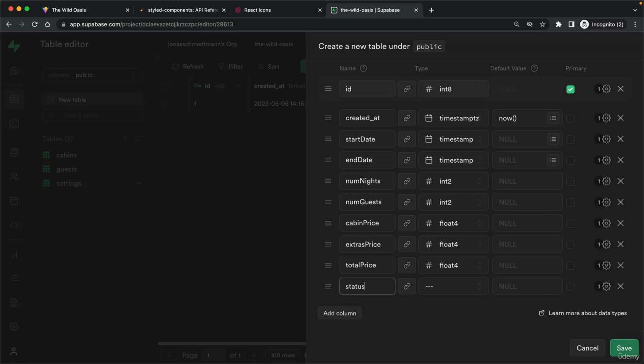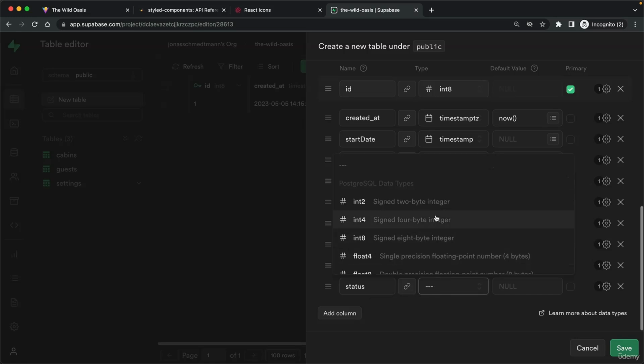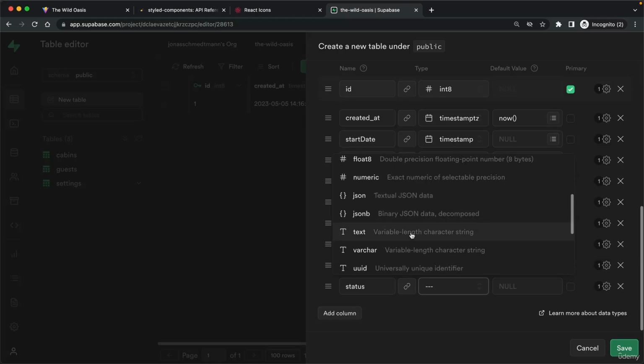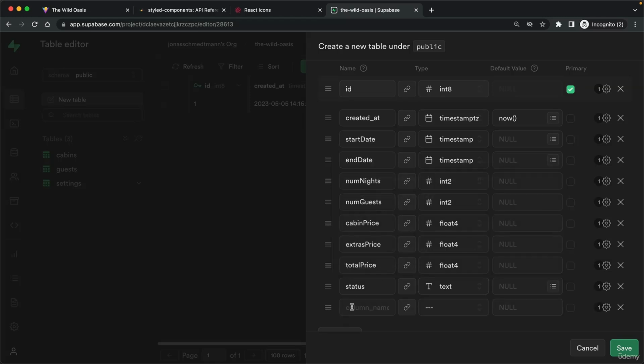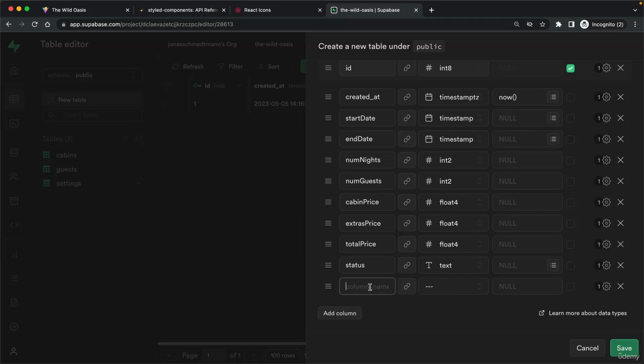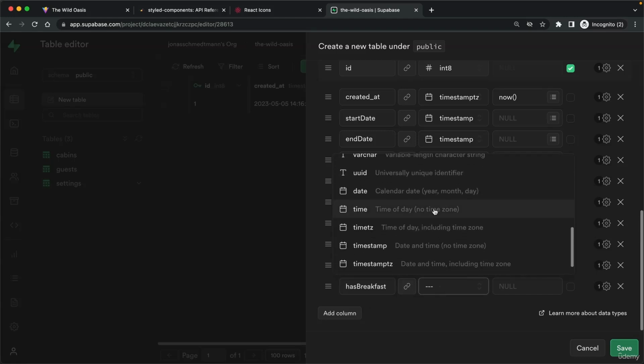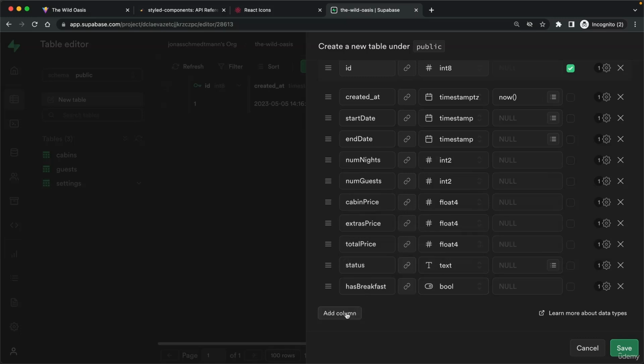Then here we have the status, which will contain basically the status of the booking. So whether it is currently checked in, if it is checked out, or maybe the guest hasn't even arrived yet. So then we will call it unconfirmed. So let's make this text. And this really here is the longest one. So we still need some more. One of them is whether the user has bought breakfast for this booking. So has breakfast, and here we can use the Boolean. So just a true or false.